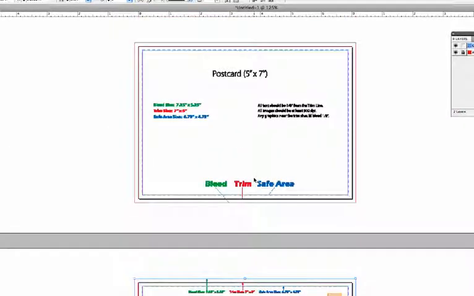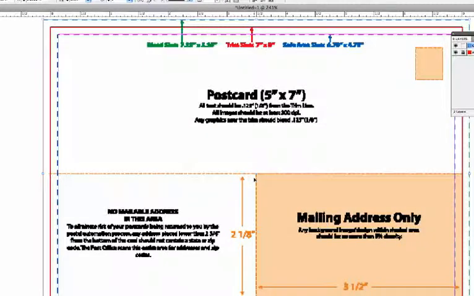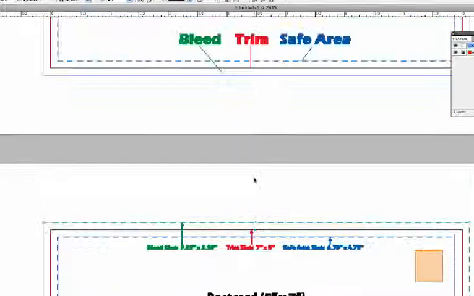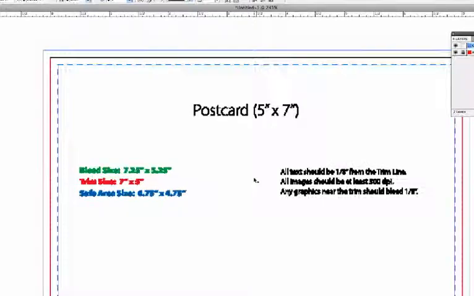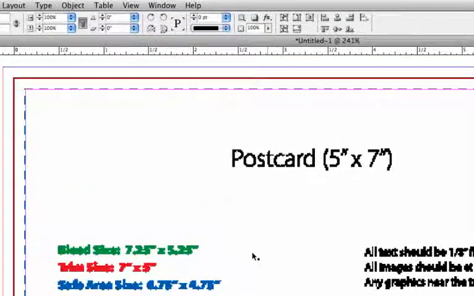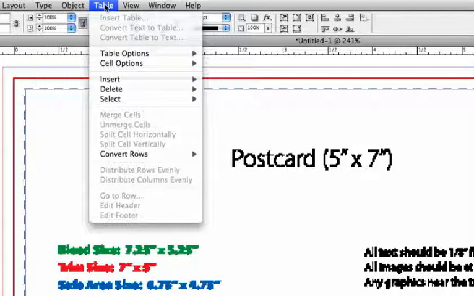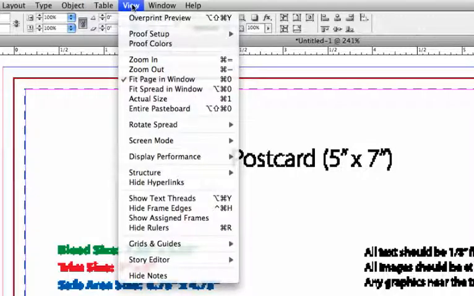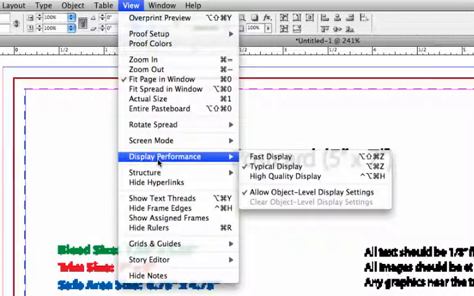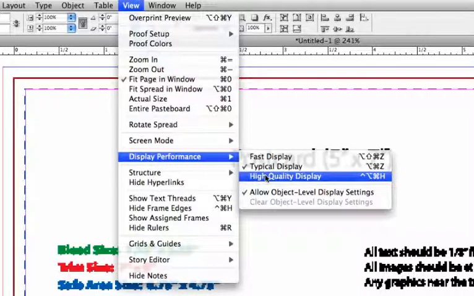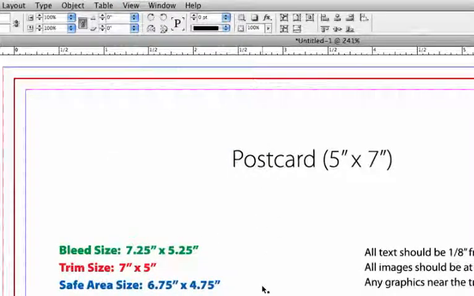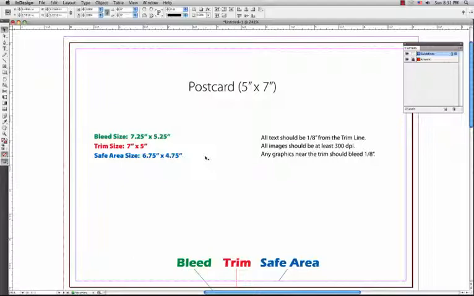Go back to the File, Place menu and grab the back template and place on page 2 of the InDesign file, if applicable. If you would like to see a more crisp preview of the placed images, go to the View menu and choose Display Performance High Quality. You will see the images will sharpen up now. You are now ready to start designing your artwork.